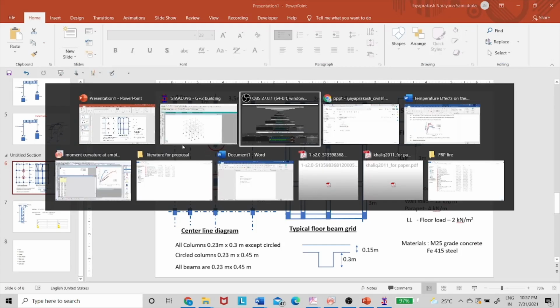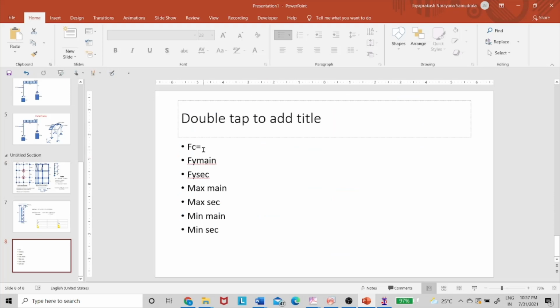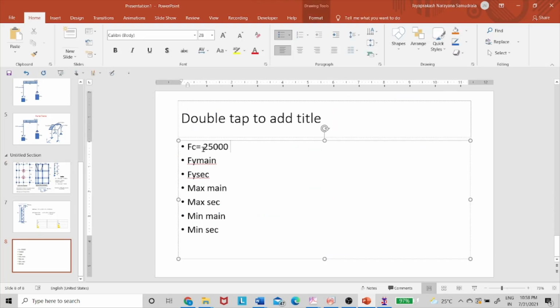Since I am opting for the properties in kilonewton per meter square, I have to give this as 25,000 kilonewton per meter square. And the steel grade is 415 grade, so 415,000, and these are the units. And FI secondary also the same grade I am using, 415,000 kilonewton per meter square. In kilonewton, always you have to use small k, capital N.